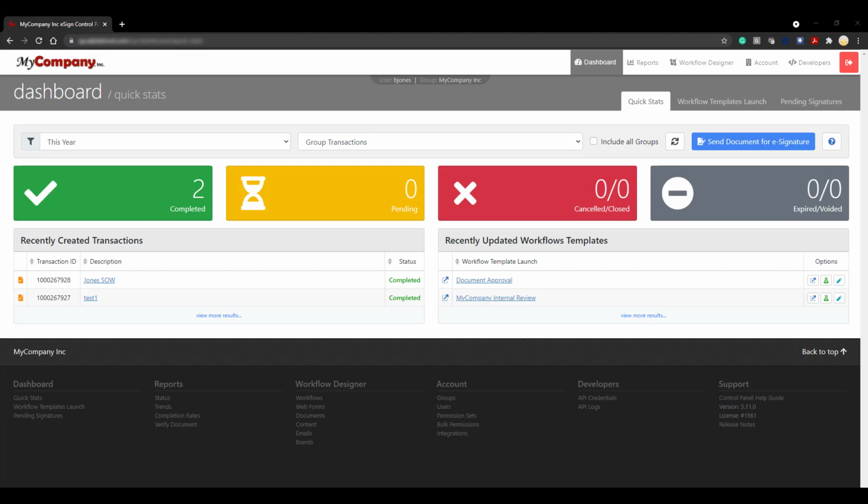When you first log into the system, you'll be brought to this dashboard. To get to the Groups page, you will need to navigate to the Account section. To get there, click on Account, then Groups. That will bring you to the Groups page.